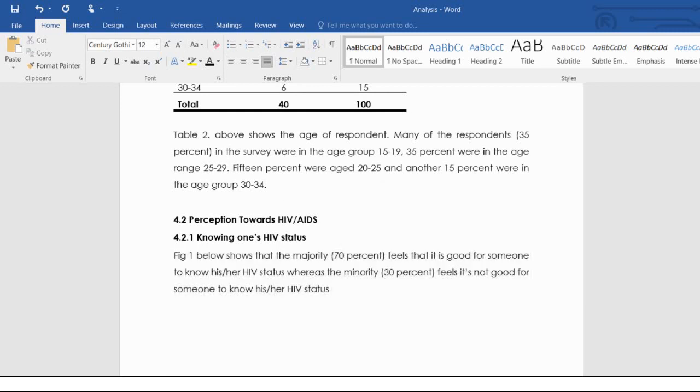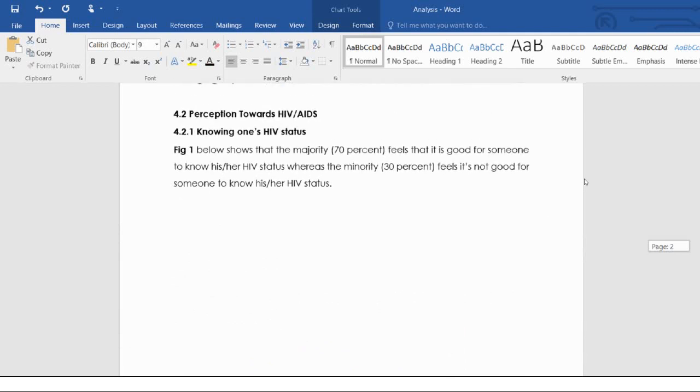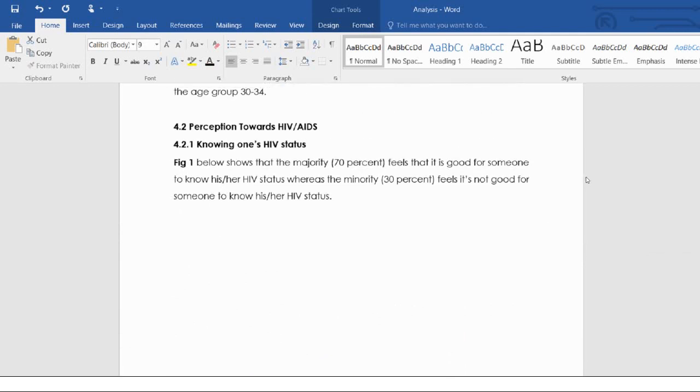So have you seen how I'm constructing my story? In as much as I'm doing the interpretation, I'm also writing a story which should be very interesting. I have written, not in so many words, below: Figure 1 below shows that the majority, 70%, feels that it is good for someone to know his or her HIV status, whereas the minority feels it's not good for someone to know his or her HIV status. I've used whereas because I've only two things, so I'm doing a comparison.